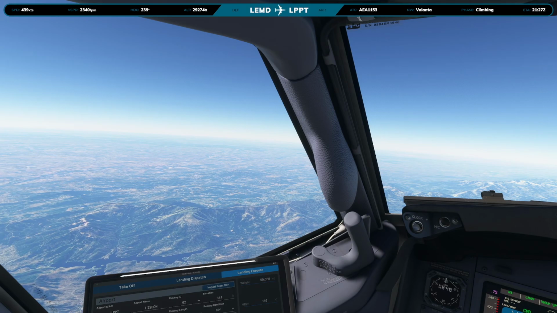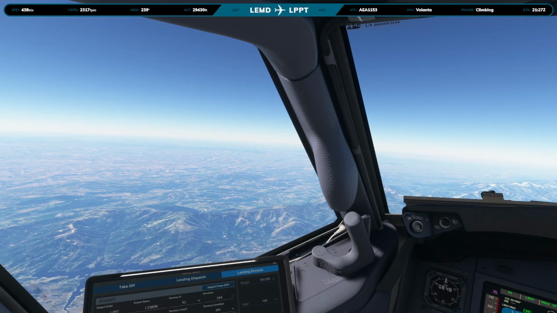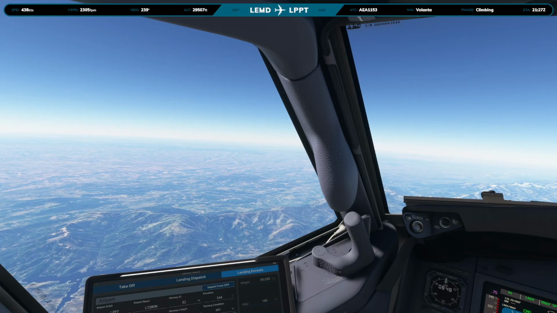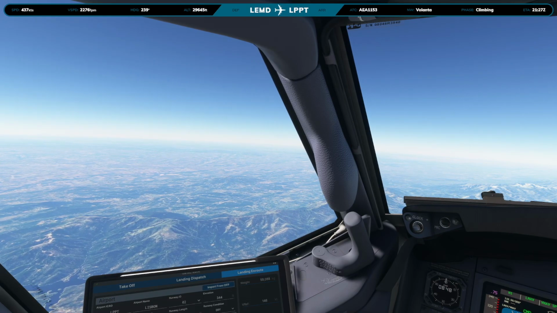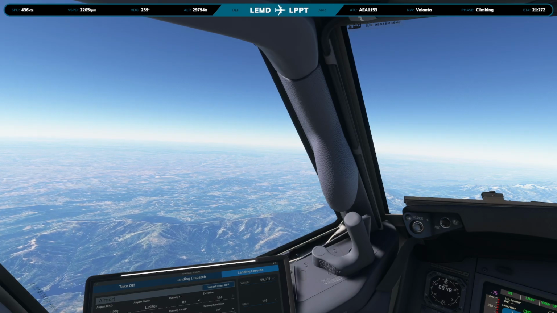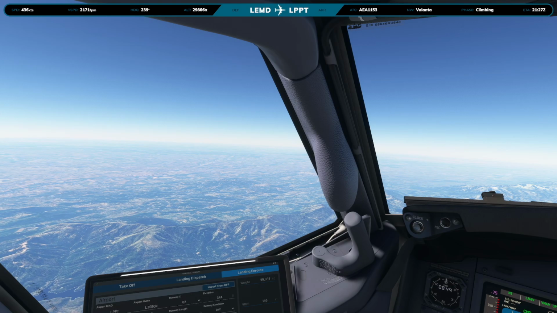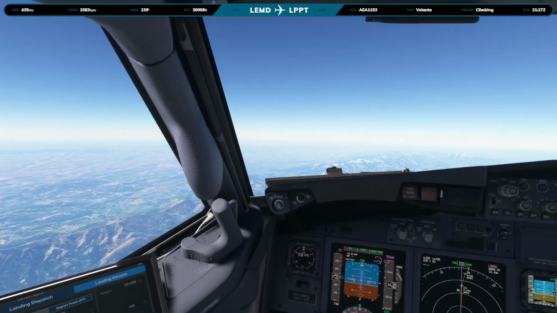Nice bit of scenery up here. It's been a while since I've flown around this part of Europe. I tend to get stuck. When I say stuck, I tend to stick to safe flying: UK, Amsterdam, LAX to San Jose and things like that, routes that I know. So it's nice to fly somewhere else for a change.